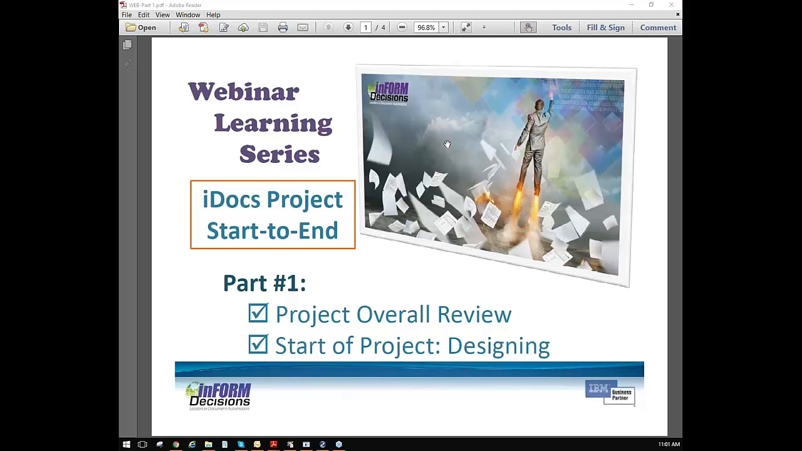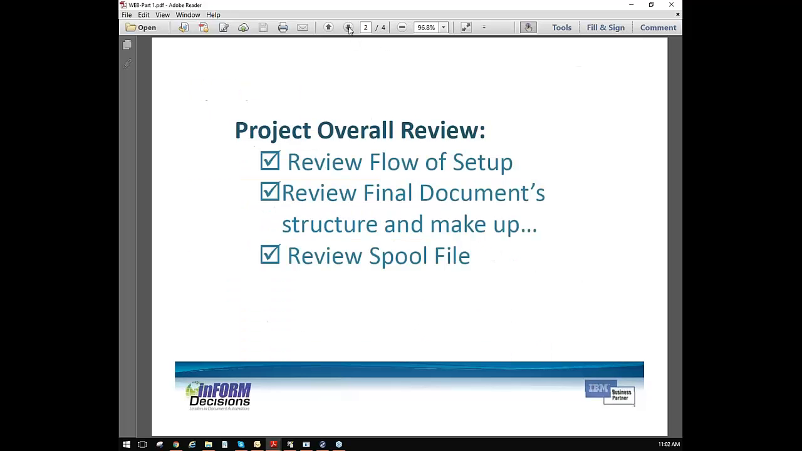Today we're going to start a series in which we take an iDocs document project from start to end. That means we're going to take it from the design to the mapping of data onto that document, all the way to adding automation and running it through the whole process at the very end. In today's session, part one, we're going to review the overall project and start with the design aspects. So we're just going to run through that right now.